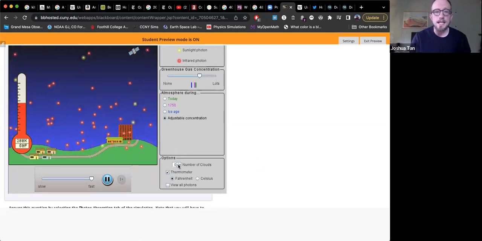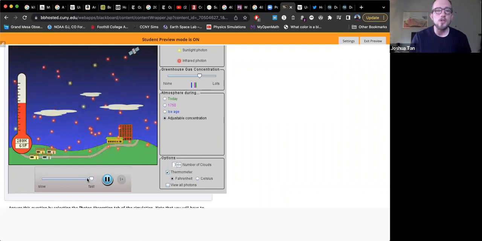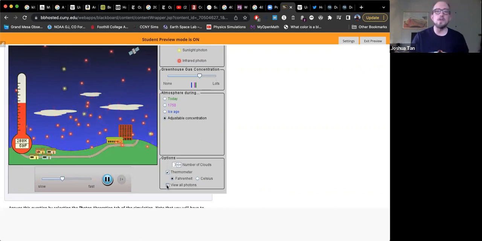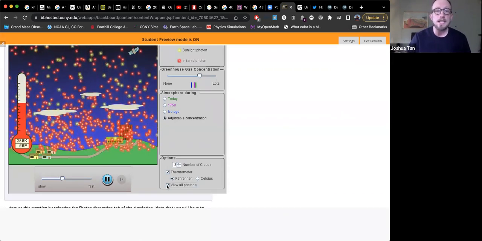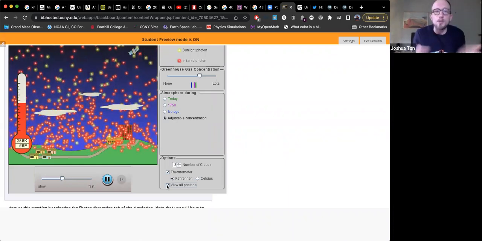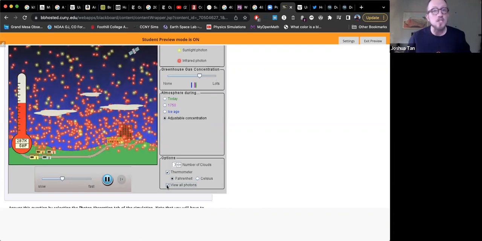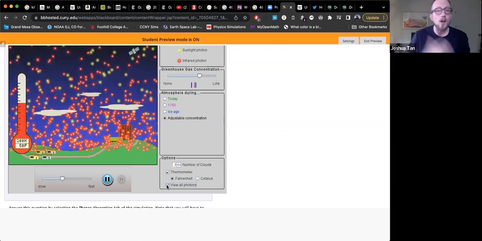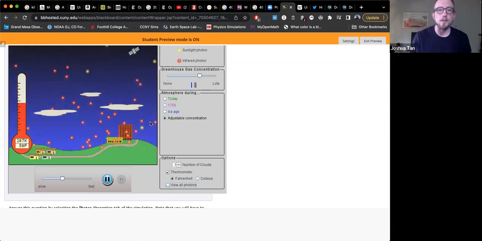You can do things like add clouds to your atmosphere, or you can change the simulation to slow things down in case you need to take some account of what's happening. You can also do this thing where you view all photons. This is a simulation that's running, and it is actually doing calculations to figure out what temperature the Earth has. And to do that, it needs more photons than you actually are seeing in the simulation. If you look at all the photons at once, it can get confusing. So sometimes people turn that off and just look at a few sample photons.